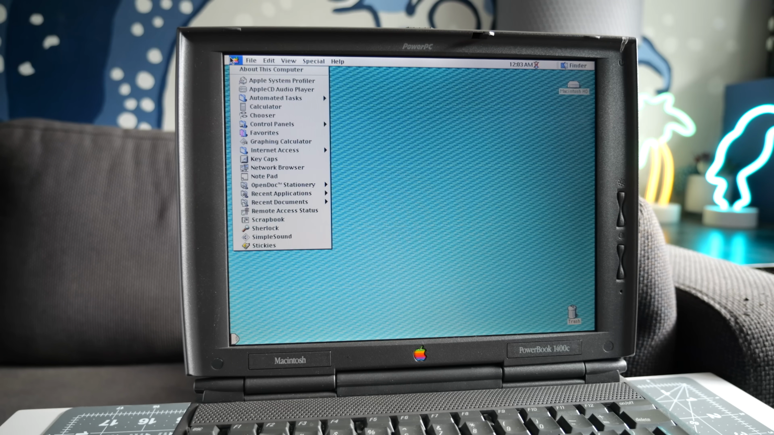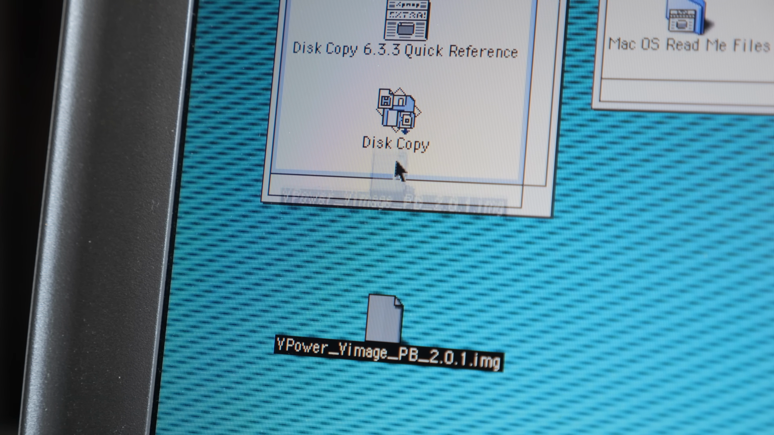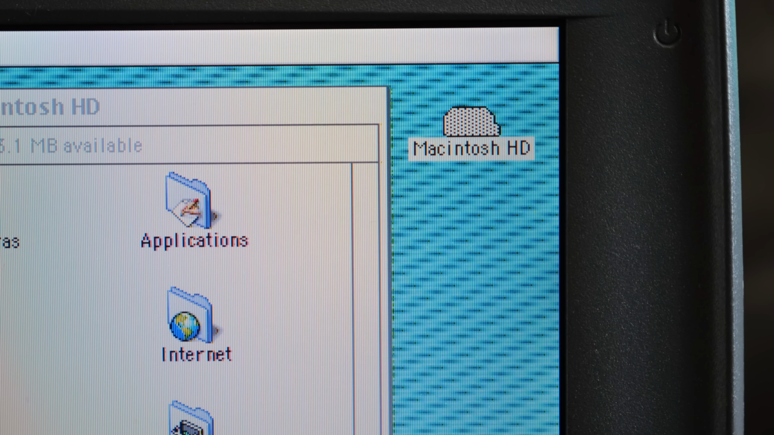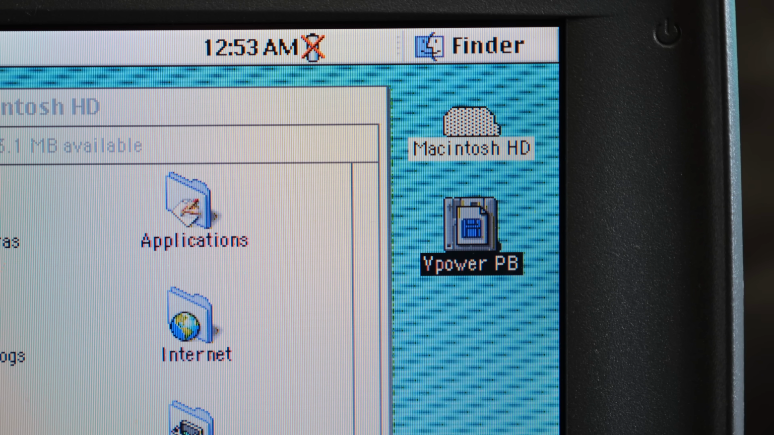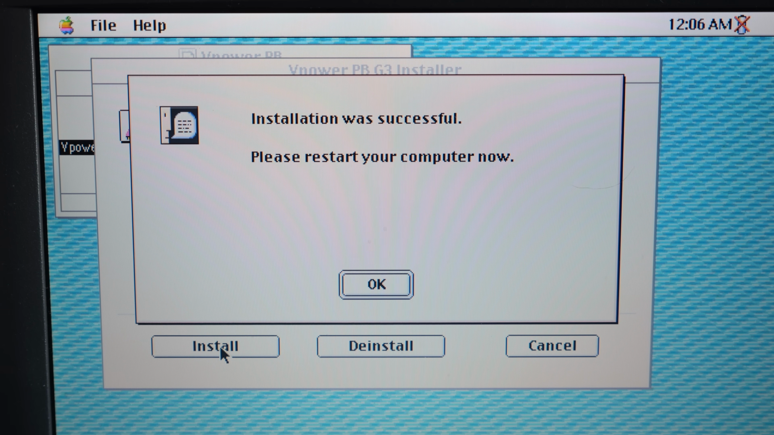There was something curious in System Profiler, though. It recognized the new CPU as a G3, but only running at 83 MHz. And that's because the system also needed drivers in order to fully utilize the upgrade, which I had previously downloaded and copied over. Installing them was quick, after which I was prompted to reboot.